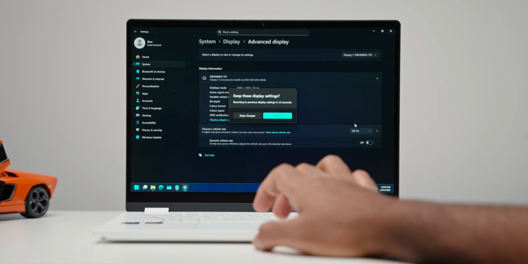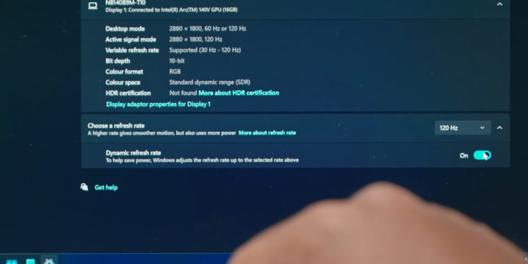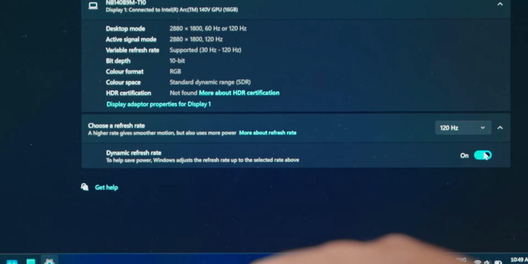You'll also notice that I have the dynamic adaptive refresh rate option enabled. Think of this as sort of like a hybrid mode that dynamically changes the refresh rate depending on the type of content that you're viewing. Again, this is just done to save on battery when you're not scrolling or gaming.